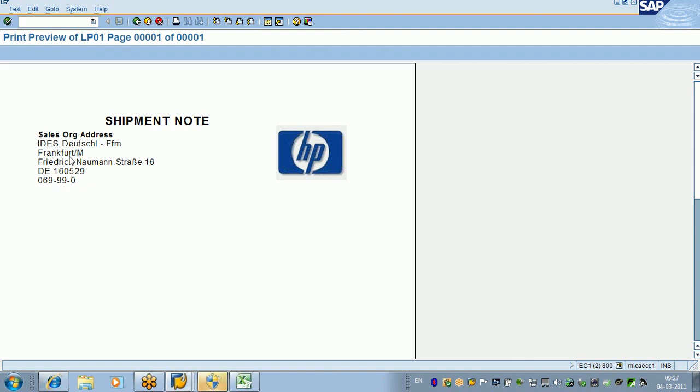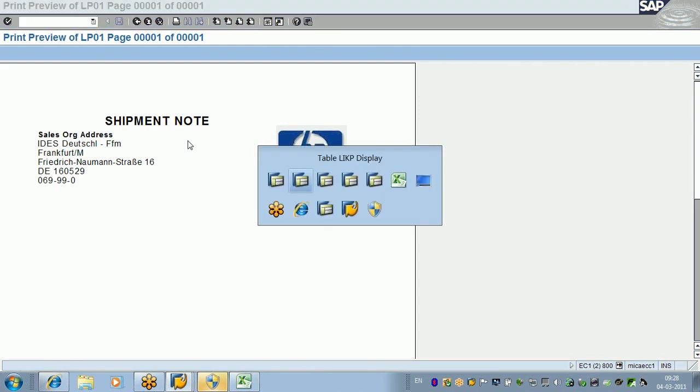Okay, so now let us go to the next step. What is the next step? I want to print here the shipment address, that is the ship to party address. I want to print here the customer to whom I am shipping the goods. This is a delivery note, so to whom I am giving the delivery, that address I want to print.